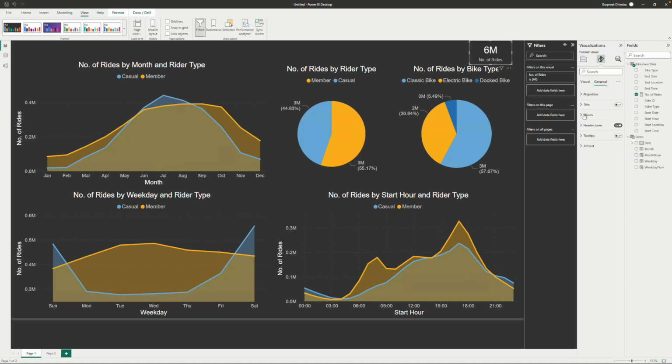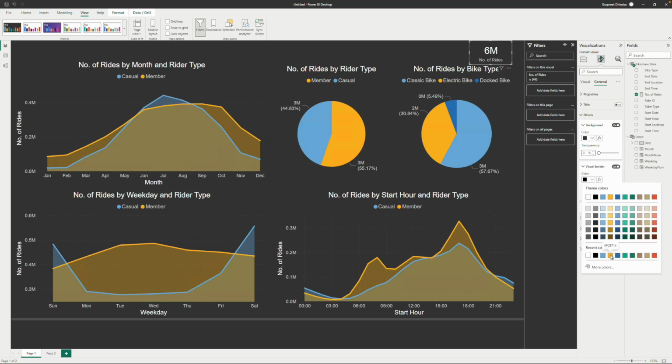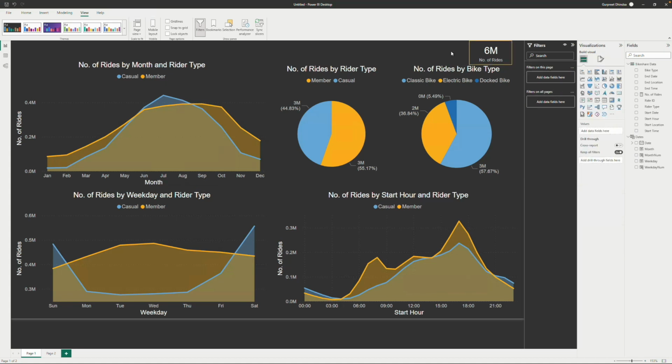So go to general, go to effects and visual border, make it on, change the color to this yellow color. You can make the corners rounded if you want. We don't need to do all that for now. And let's see what it looks like. That's what it looks like. We can make it bigger or smaller, again, depending on the border, thicker or whatever makes it more appealing for you.